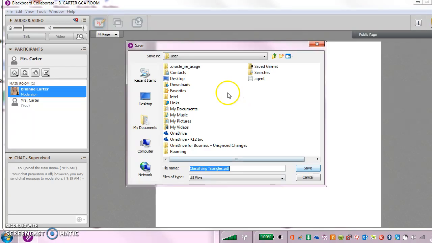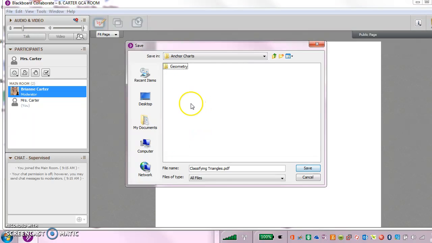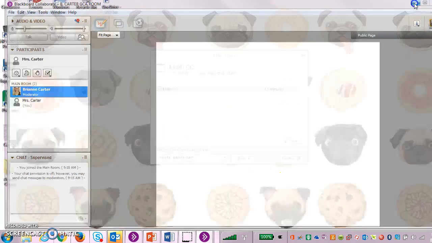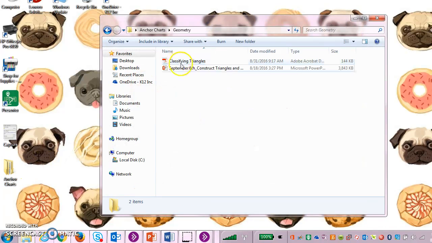Then this pops up. You go over to Desktop always because that's where your folder is. You open up that Anchor Charts. You open up Geometry and you press Save. And now it's in your folder. Let me show you. There it is, classifying triangles.